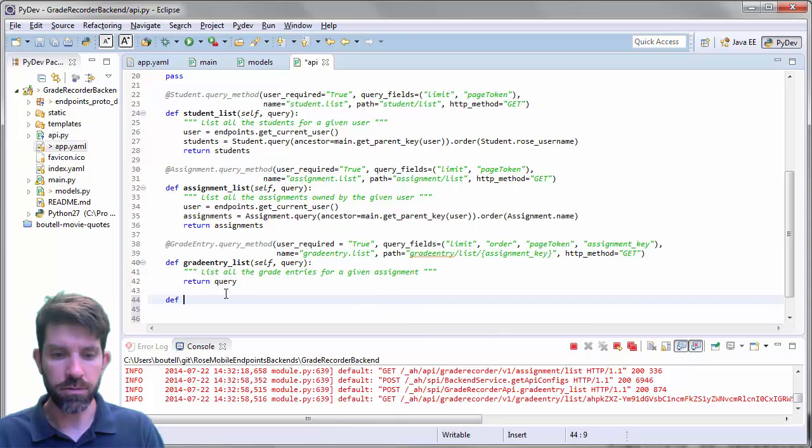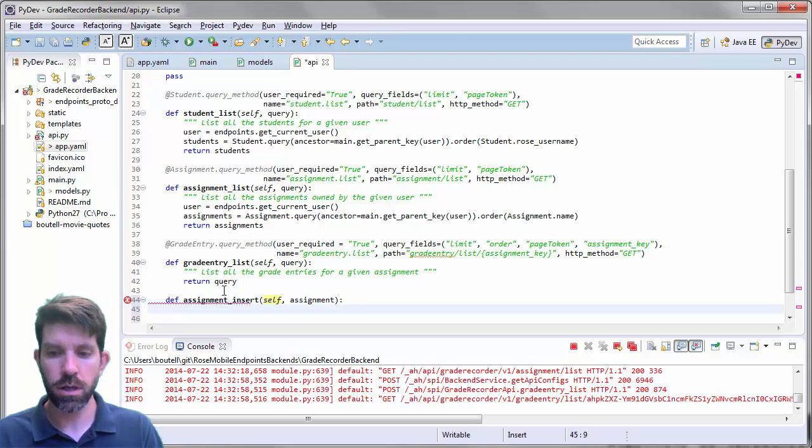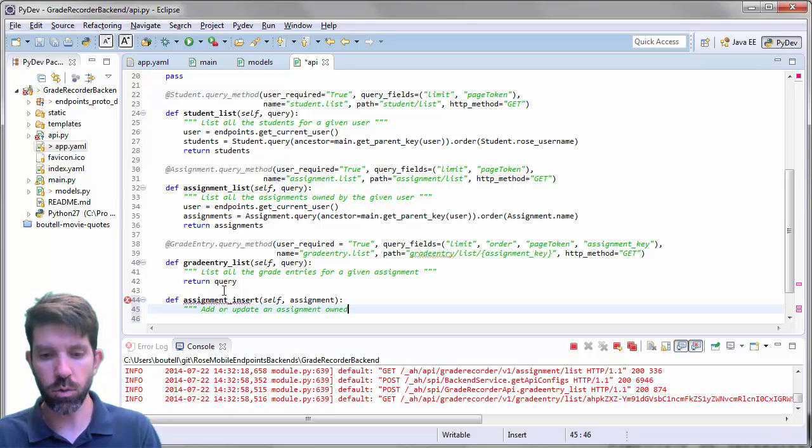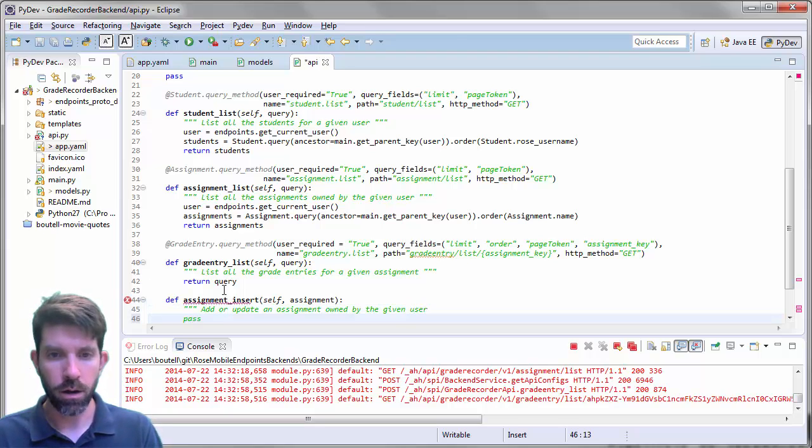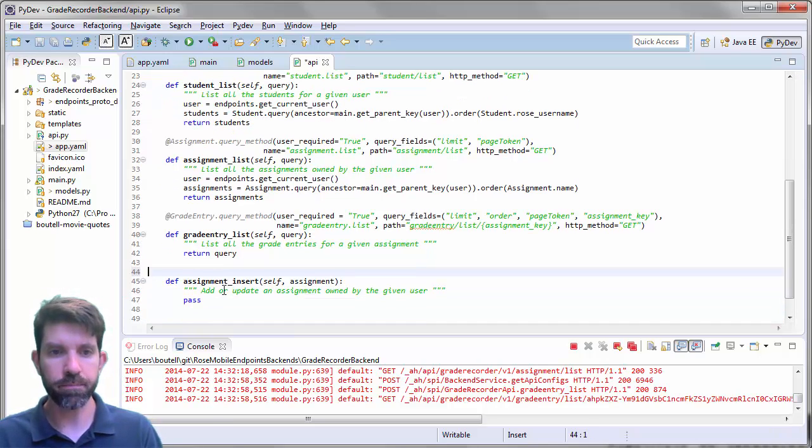So I'm going to define, and I'll start off with assignment insert. And that's going to take self, and then it's going to take some assignment that's going to be inserted. Let's go ahead and quote this guy here. And remember, we're going to use insert for either inserting a new one or updating an old one. So add or update an assignment. And again, it's going to be one that's owned by the given user, right? So we're going to have authentication on this guy. All right, and let's go ahead and close up the doc string, and then just put a pass in as a placeholder.